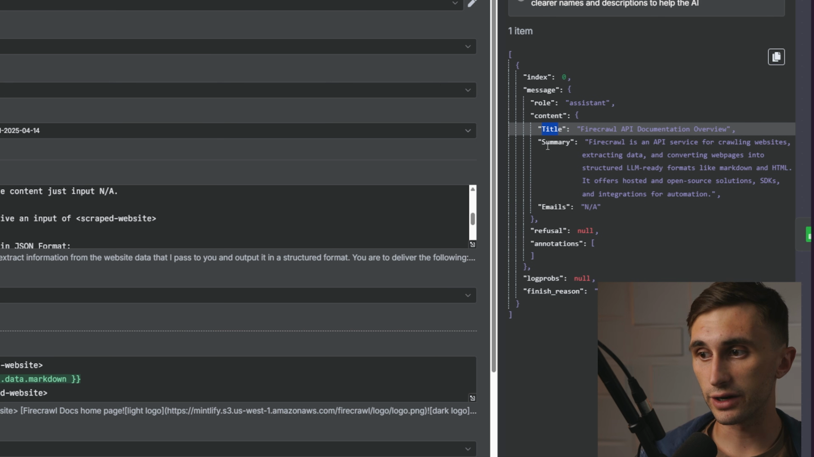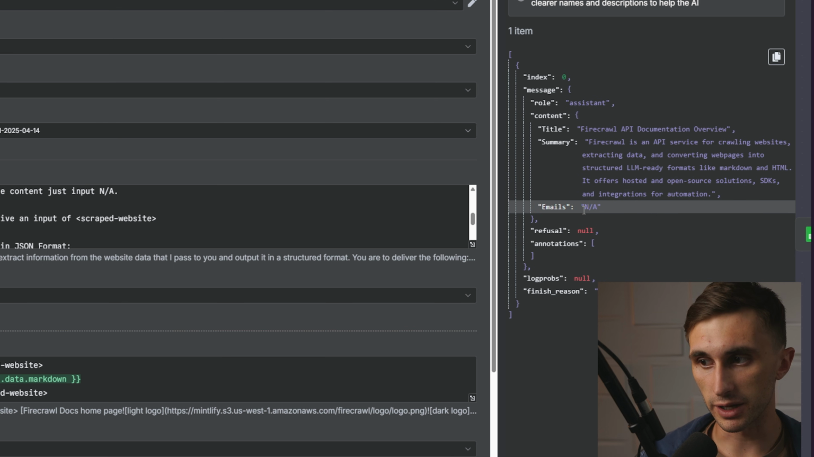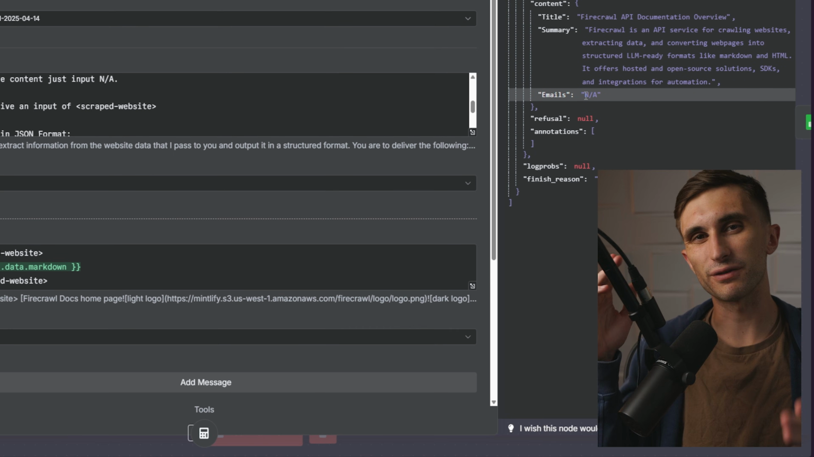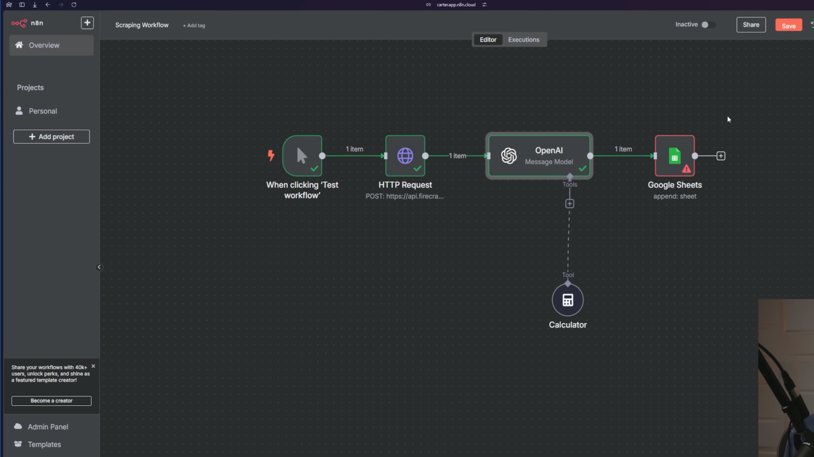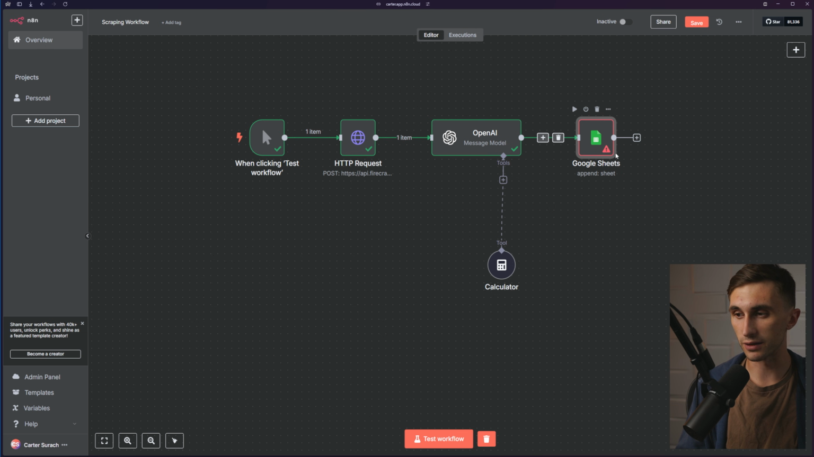So we've got our title, we've got our summary, and the emails coming through, but how do we map those to different columns inside of Google Sheets? That's what I'm going to show you how to do next. So I'm going to go back to Canvas, and now I need to set up my Google Sheet in another window so that I can connect with it. I'm also going to delete this calculator tool because we're not actually using it. I was just showing you guys that as an example.